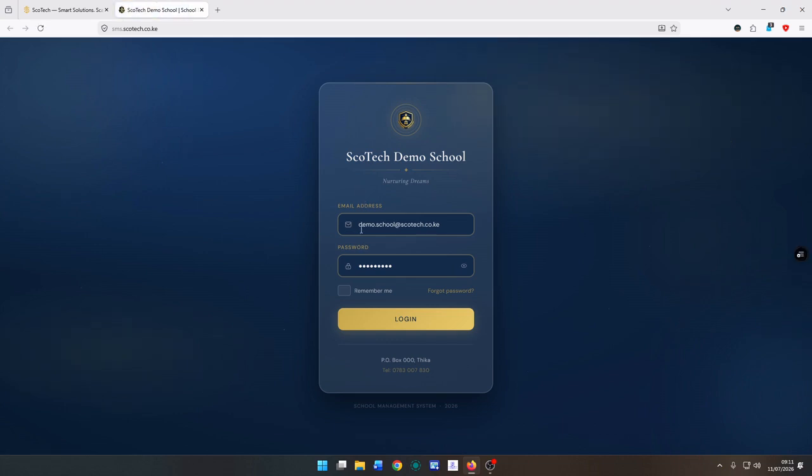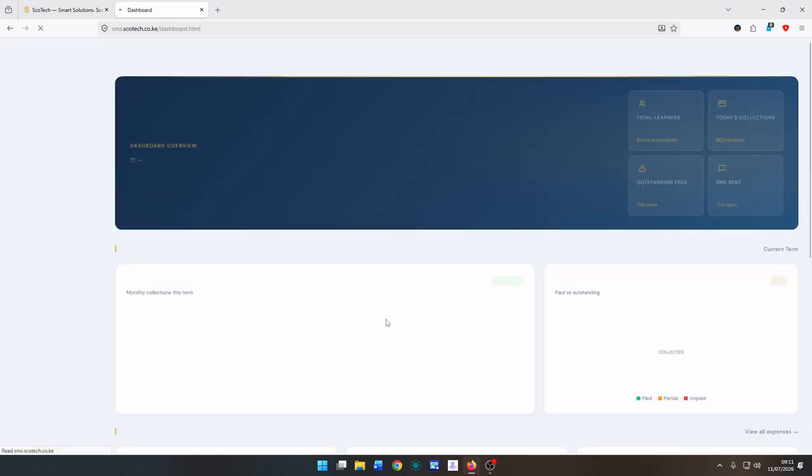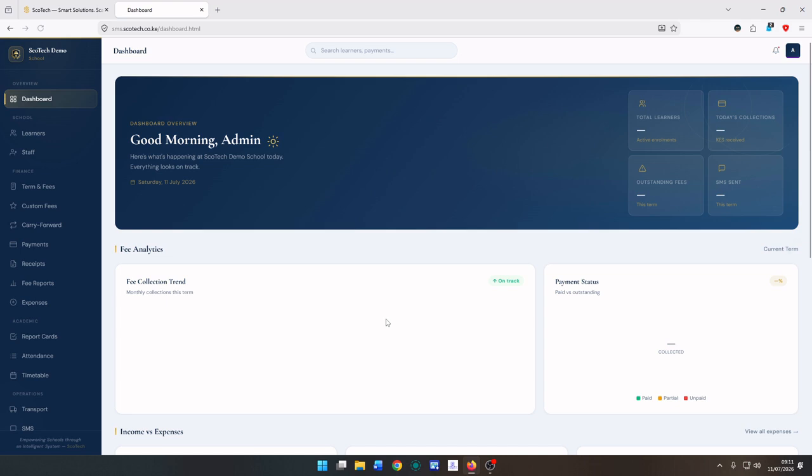The email is universal across different platforms. Then the password, I've put my own password that I'm always accessing it with. As I said during the overview, when you log in to ScoTech School Management System, it will go directly to the dashboard. From the dashboard, you can access different modules via the sidebar.